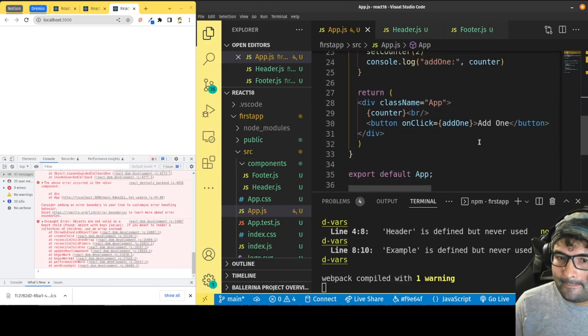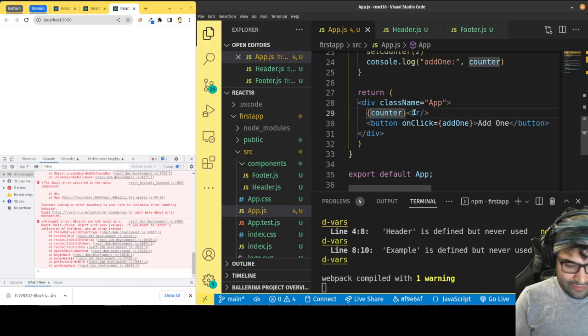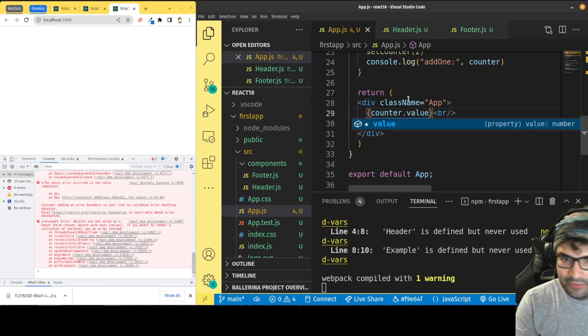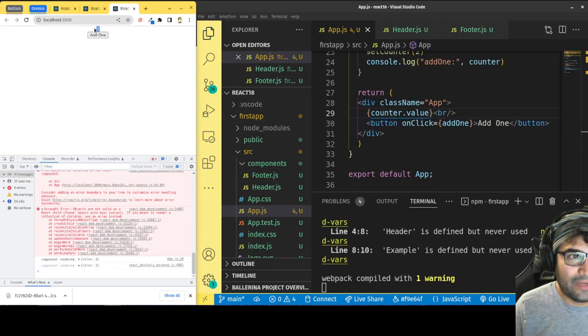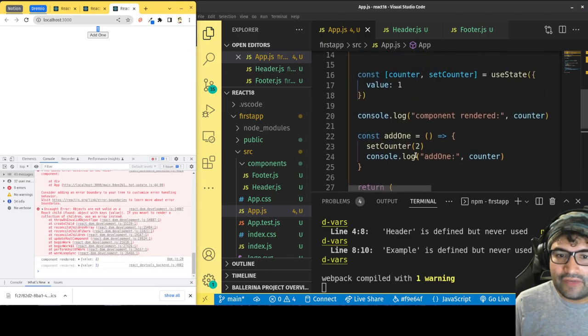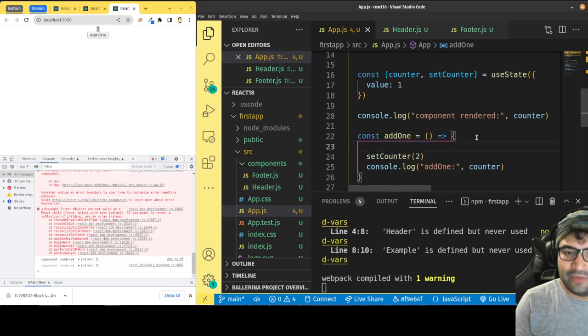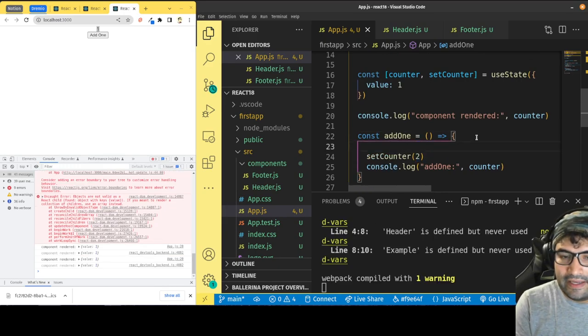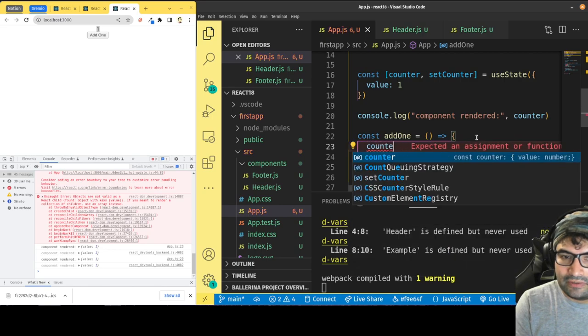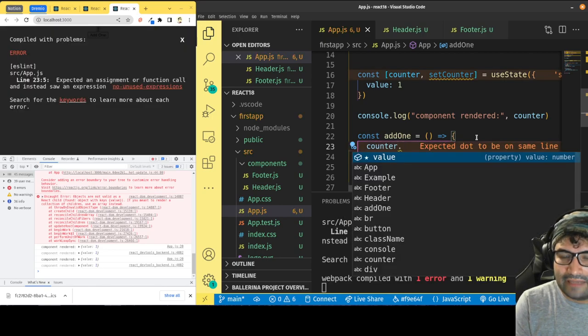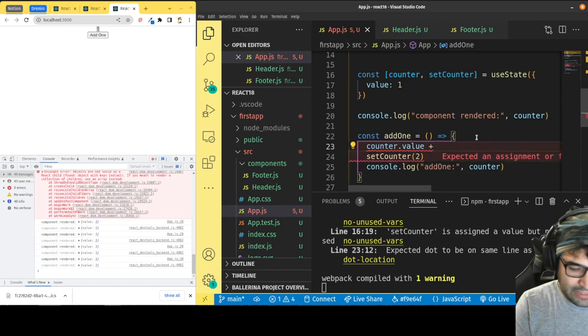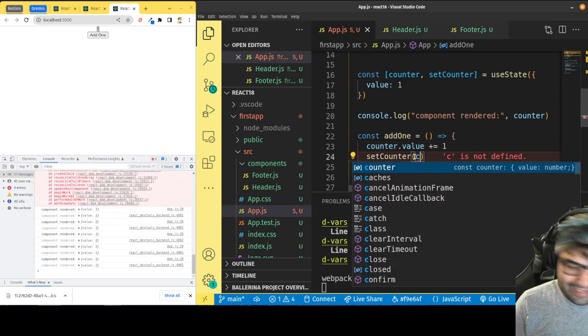Okay? So now in this case, what I want to do is show counter.value. Okay? And see, there we got 1 again. And this function doesn't want to set it to 2. What I want to do is, let's see if I do this. If I say counter.value plus equals 1, so I add 1 to the value, and then I'm going to set this to counter.